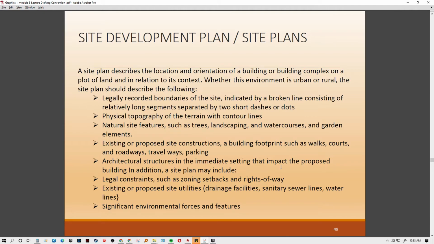Included with this one are the sidewalks of the court itself or the building itself, the paths from the perimeter of the structure, and also all the constructible space, the parking areas, some road networks, some courts. Then the architectural structure in the immediate setting that impacts the plan itself.